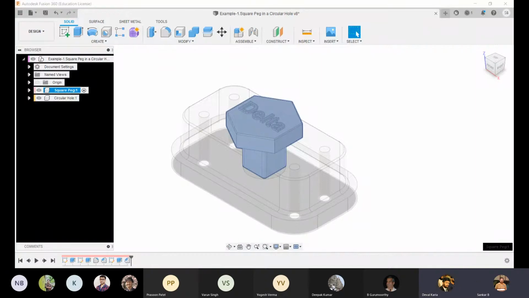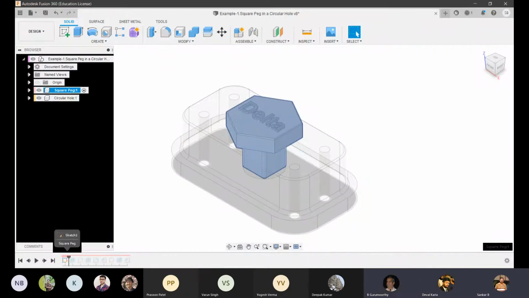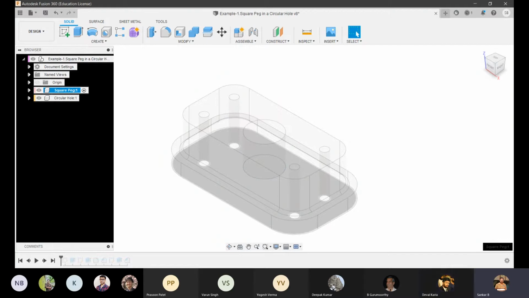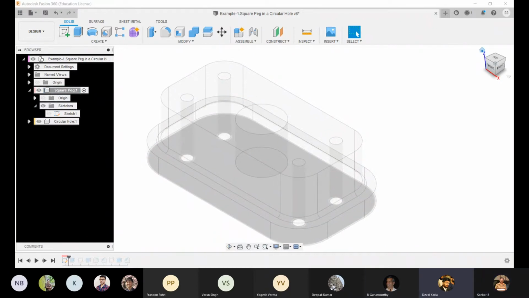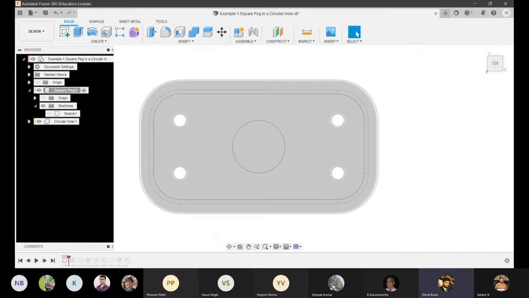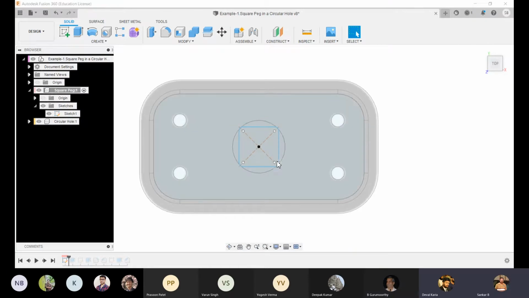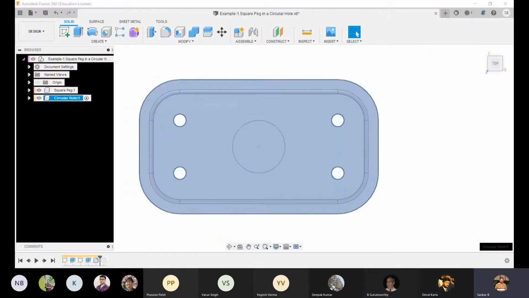So as you can see here, and okay. So the first thing I did is a sketch, which is visible. You'll have to switch on the visibility of the sketch so that we can see that. Oh, okay, sorry. Let me make it small. Sorry.